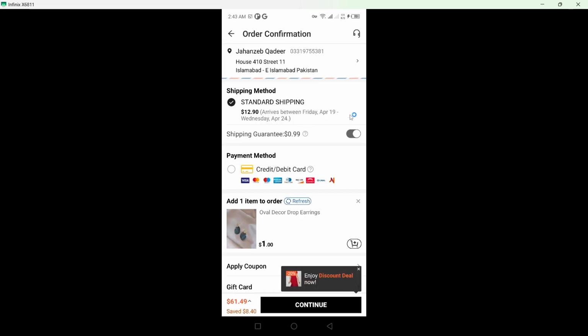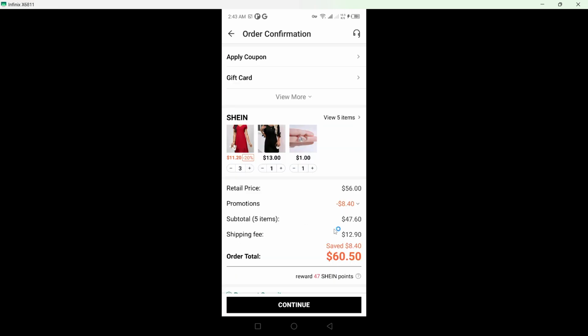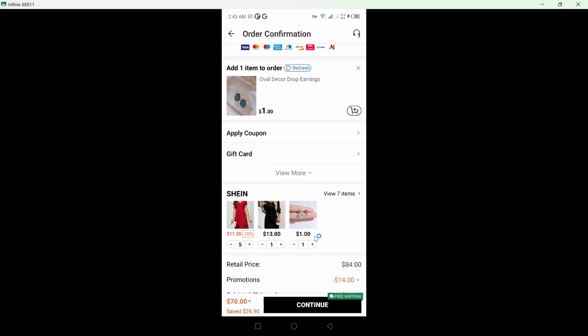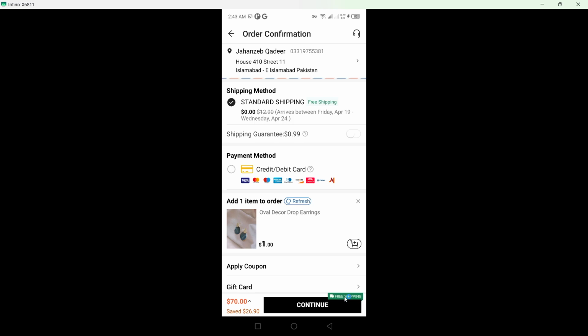So once you are on checkout, here you can see that shipping is $0.99. Basically, you need to make a purchase as big as you can to get free shipping. If we increase the quantity, here you can see that it shows free shipping. So now you can see that if we purchase an order of $70, we will get free shipping. So this is the process to get free shipping on Shein.